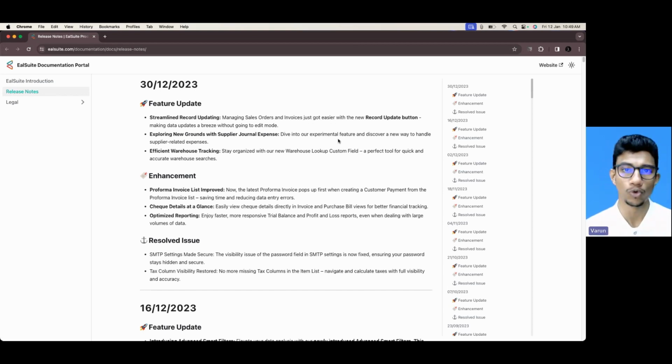Then we will be exploring new grounds with our supplier journal expense, which is the item journal expense, an experimental feature as of now. This is a way in which you will be able to discover new ways to handle supplier related expenses. Then we have efficient warehouse tracking, where we have introduced a warehouse lookup custom field, a perfect tool for quick and accurate warehouse searches.